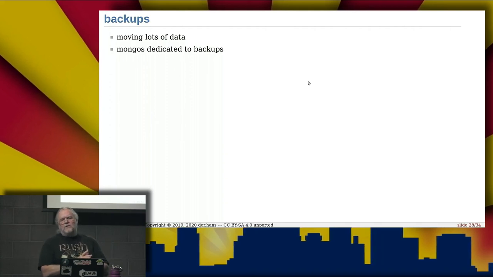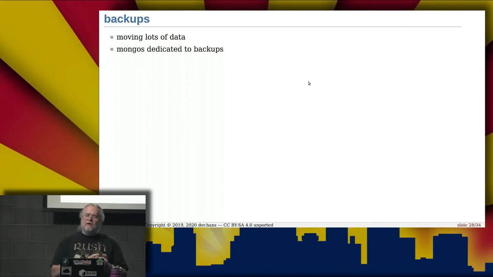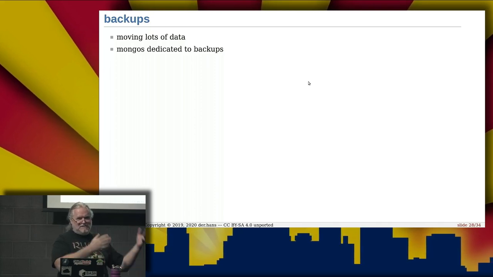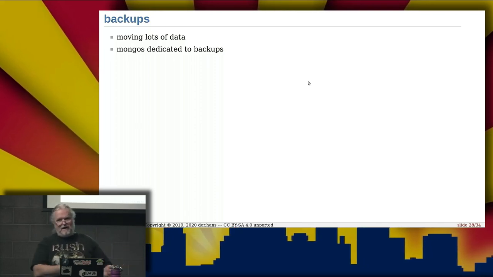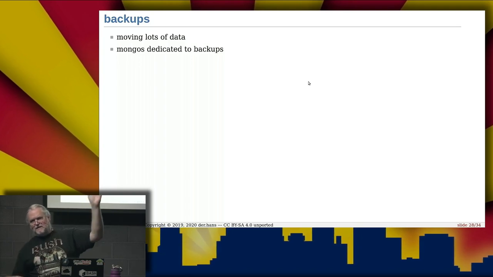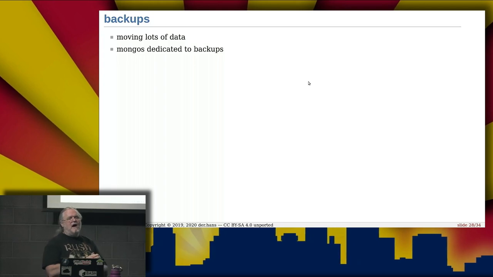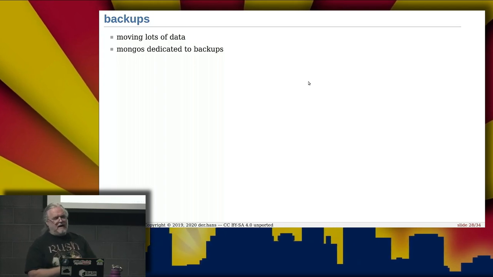Backups, going through and doing configuration for that, you're moving a lot of data, right? You've got MongoDB generally because you've got a lot of data. I know some people talk about larger data sets, but for most of us mere mortals, you're moving a lot of data. Your backup server is also going to be moving a lot of data and storing a lot of data.